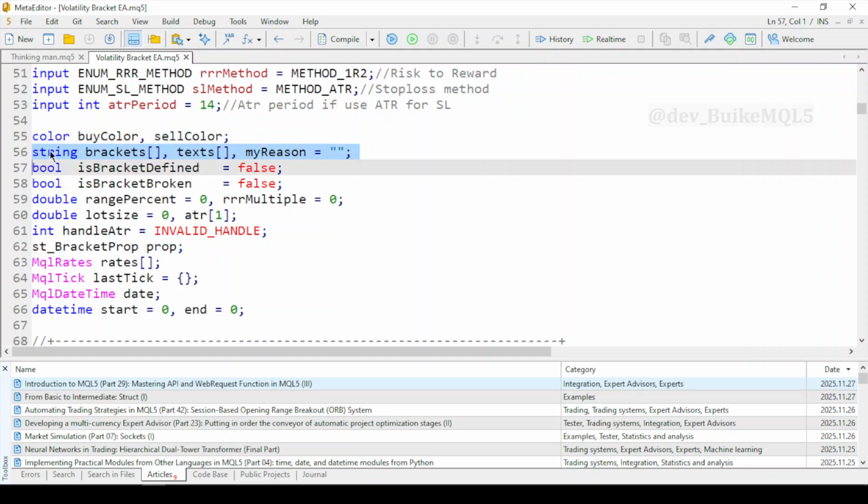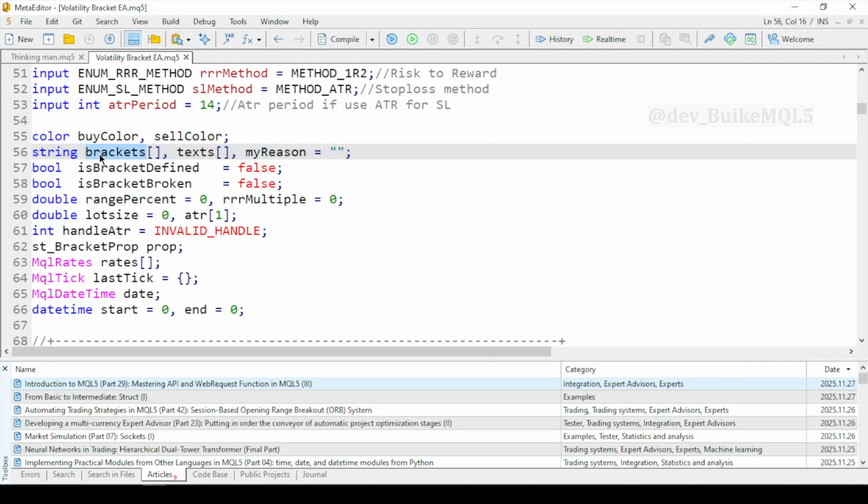On line 56, we have the brackets array. Here the name of each bracket that is being created will be stored. And here the text, the name of each text that will be created on the chart will be stored. And the reason here will be used to find out the reason of an error or failure during the process.